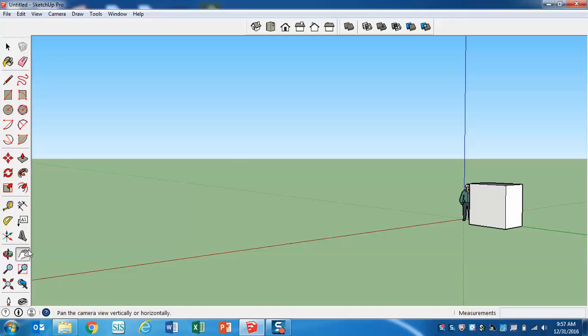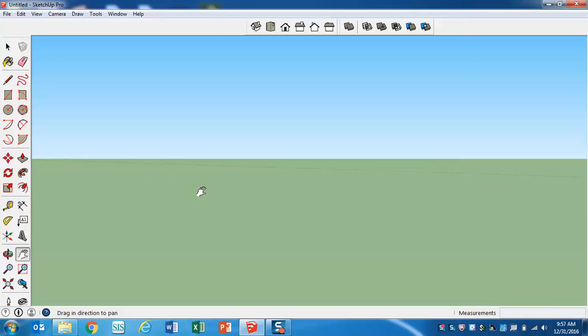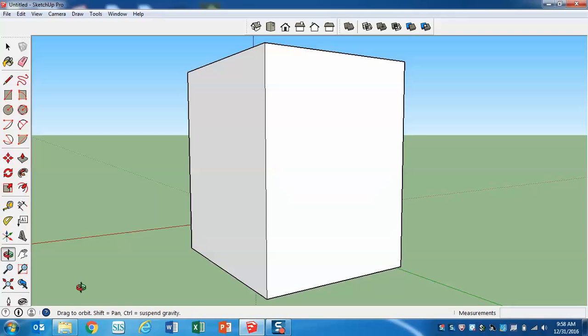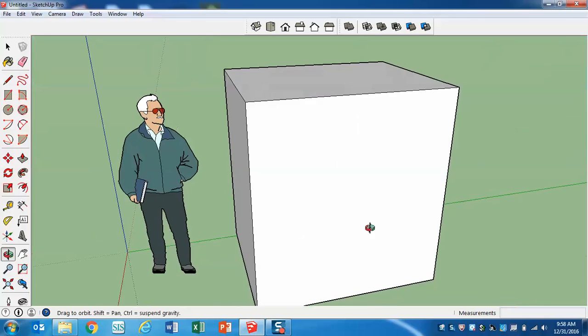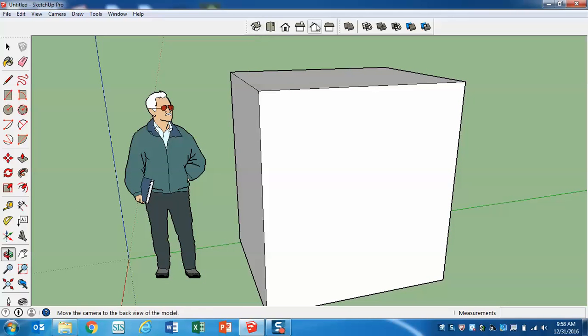Let's say that for some reason you totally lose your model. We've got infinite space here. And let's say, oh, I'm looking around and I can't find my model, Mr. Anderson. What do I do? This magnifying glass with the arrows here, it says zoom the camera view to show the entire model. So if you click that, it'll bring everything that is currently drawn onto the screen. And that's super helpful.